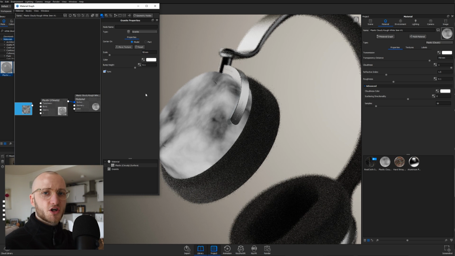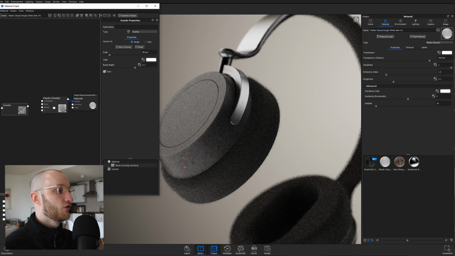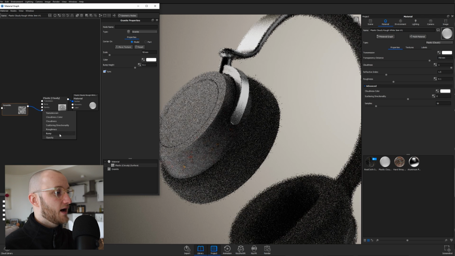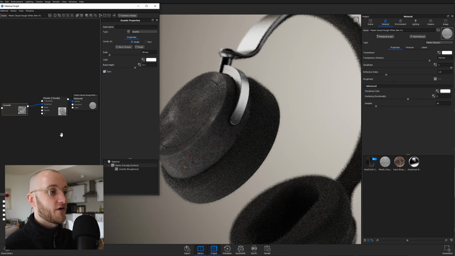Now, if you've got a larger product, you might wanna go a little bit higher on this, but I wanna actually see the glossier and rougher parts of the plastic over the ear cup, and that's fine. So at this point we can plug this granite node into the roughness of this cloudy plastic. So take the output and drag it over to this little plus symbol and then select roughness. At that point you'll see it go very rough, and that's because we need to change some of the outputs in here.